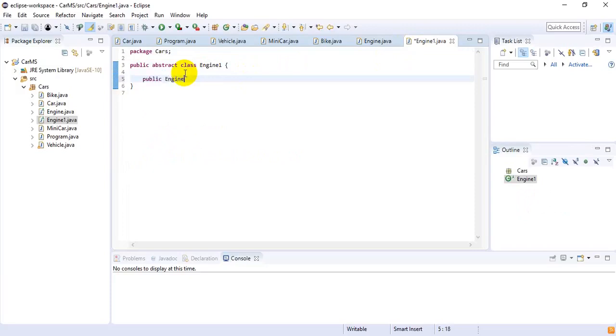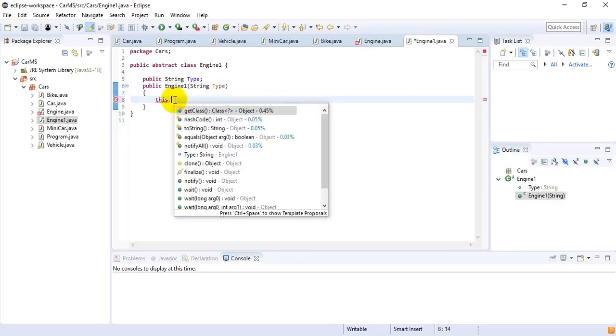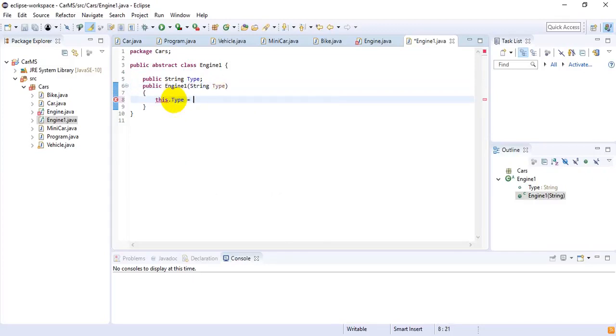And we can also declare a constructor inside Engine1. So public Engine1, and let's say there is a field called public String, sorry, it must be capitalized, public String type. Here I want to pass a parameter of String type, and inside it I want to initialize it: this.type equals type. Remember, this type is that and this type is that.